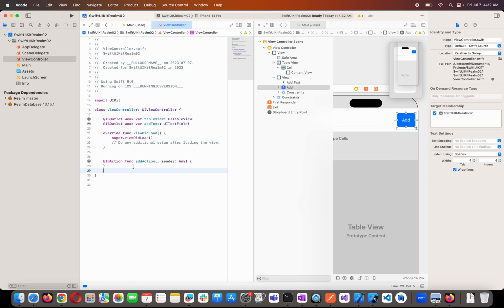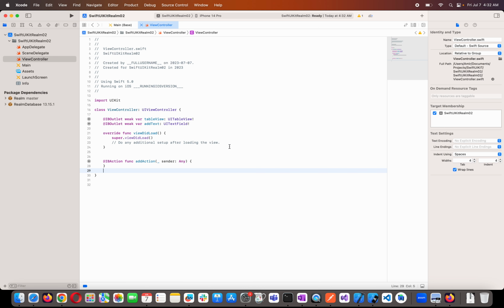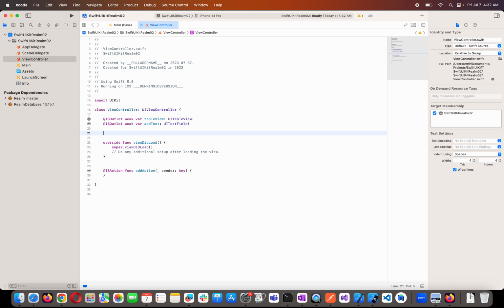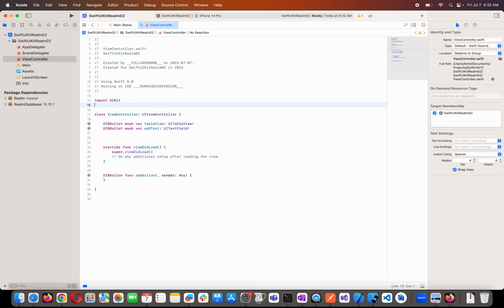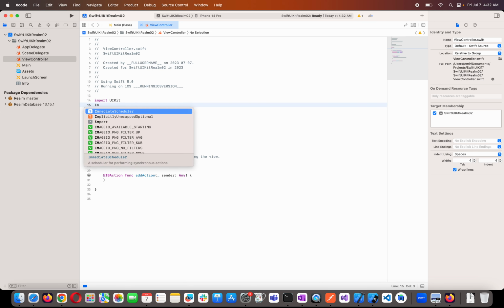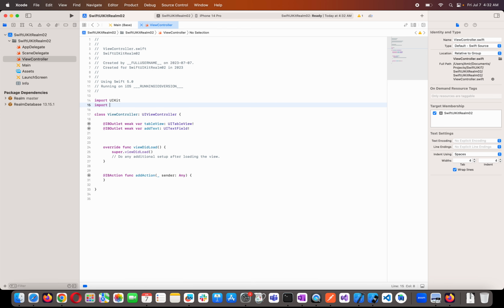Okay, so now I'll start writing my code. I don't need this anymore, so I'm going to close it, and I'll focus on here. First of all, here I start to add my Swift, my Realm part. So I make sure that I import RealmSwift.